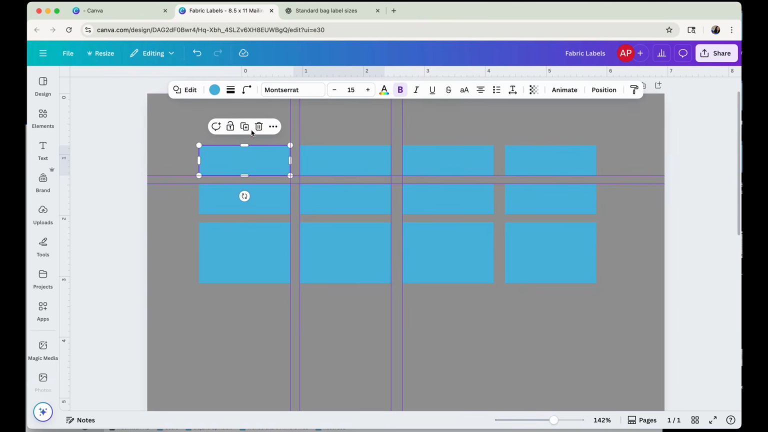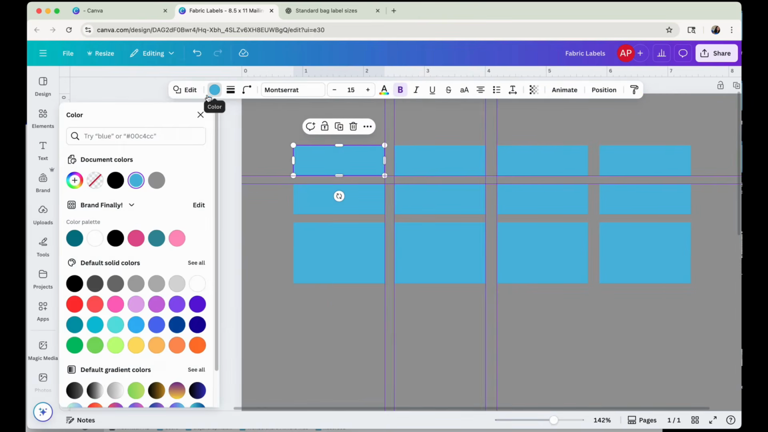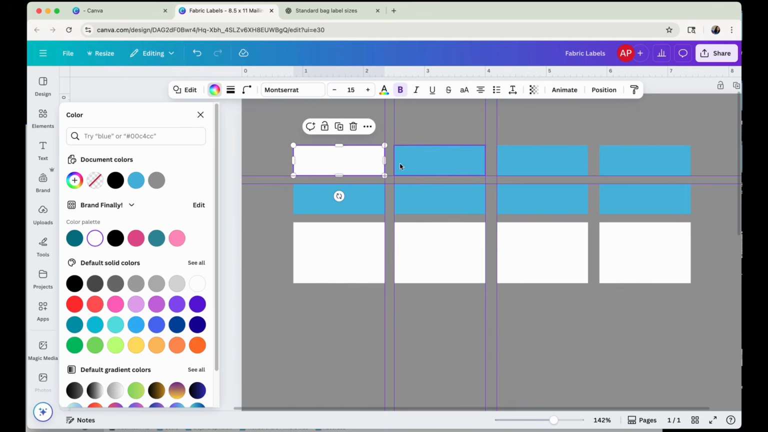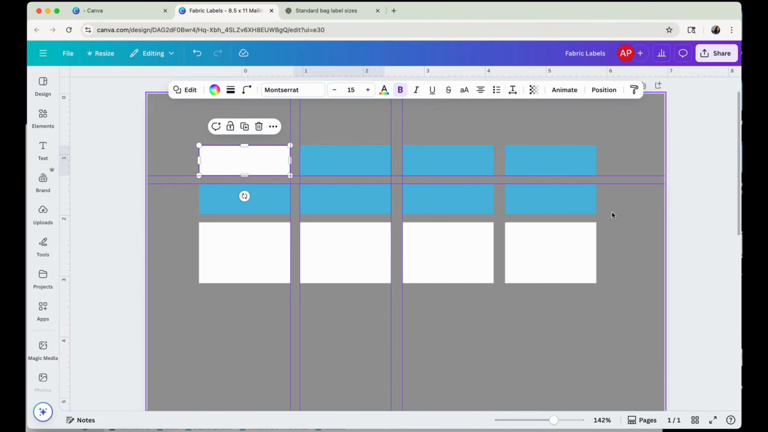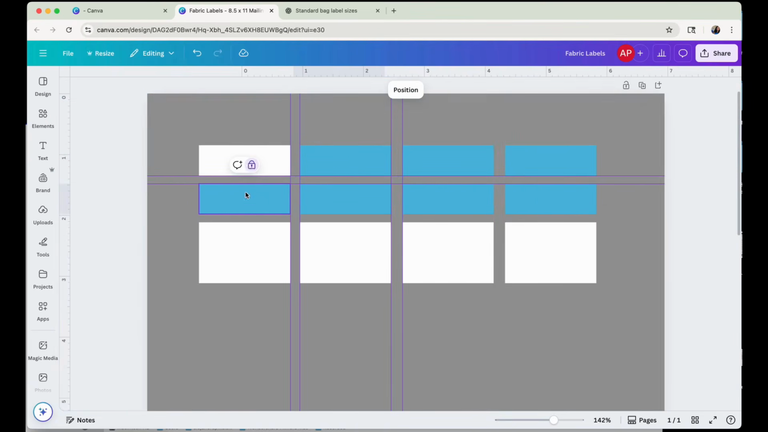And so I unlock it, because if I don't unlock it, it's not going to work. And then I change it here to white. And then I have the option here to change all. And I want to do that. So I click change all. And it changed the ones that were not locked. So you want to unlock it.